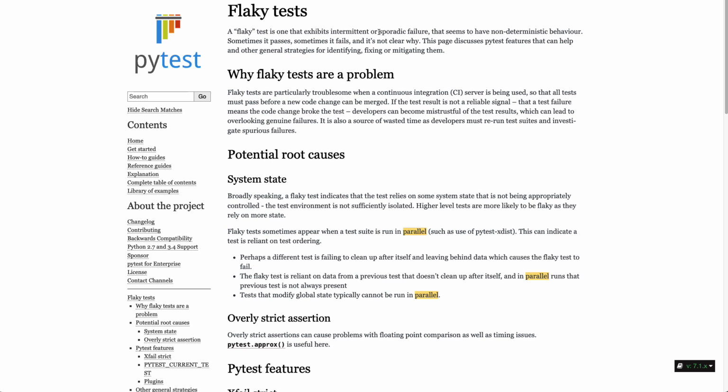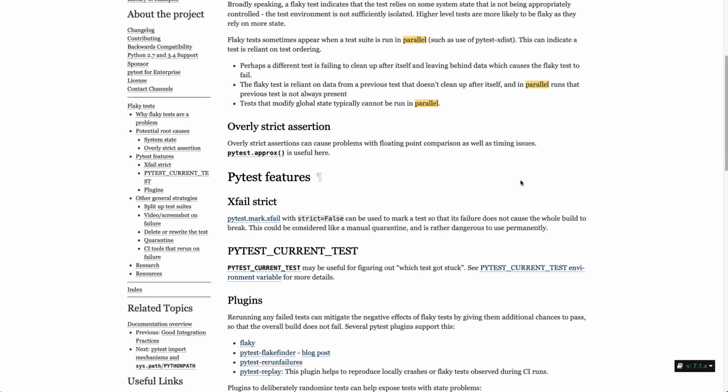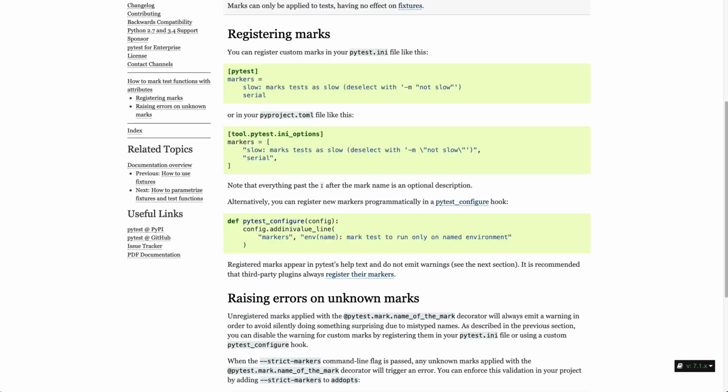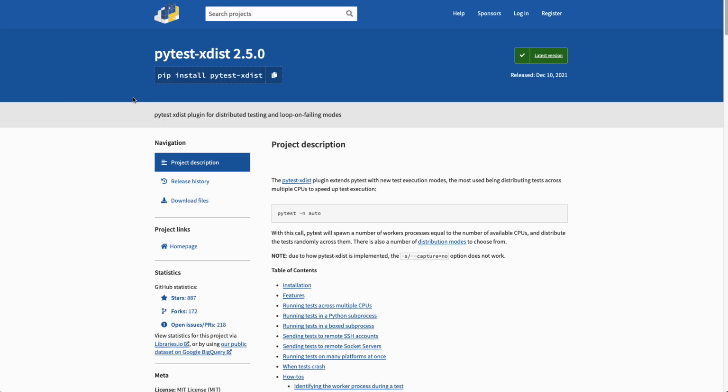And this really is a problem, and they're making the example here that flaky tests are particularly troublesome with continuous integration. And so sometimes when you're running things in parallel, like if you're using Pytest xdist, for example, that could potentially be one of the issues about doing things in parallel. So let's go ahead and take a look at this Pytest xdist here and see how it could both solve some problems and also introduce other problems.